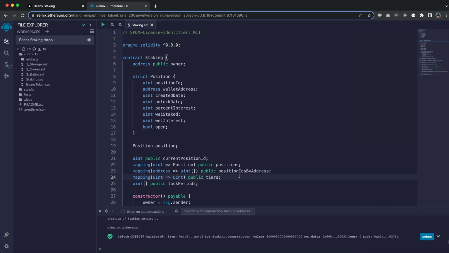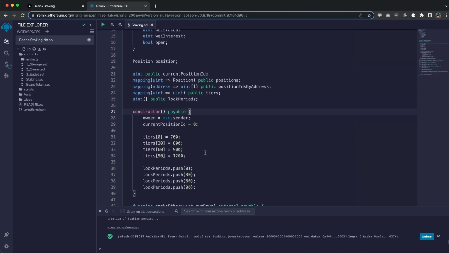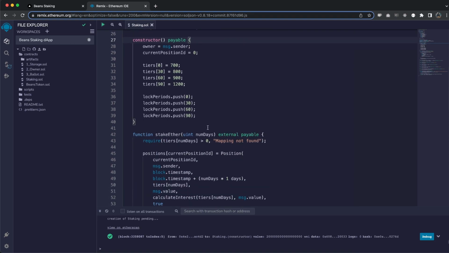And then we're creating the constructor and make it payable to allow the deployer of the contract to send some ethers to the contract right here. We're also defining the tiers with days and percentage APY, which is annual percentage yield, and we push the tiers inside the lock periods array. That's what we're doing right here. So we're creating them and then we're pushing them inside this lock periods array.